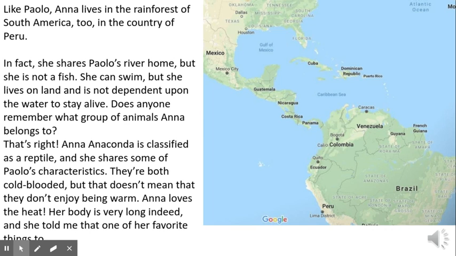But she is not a fish. She can swim, but she lives on land and is not dependent upon the water to stay alive. Does anyone remember what group of animals Anna belongs to? That's right, Anna Anaconda is classified as a reptile, and she shares some of Polo's characteristics.